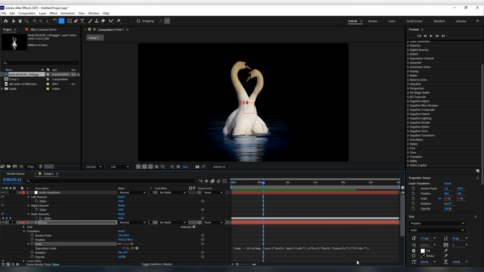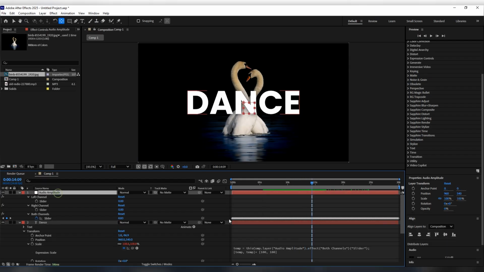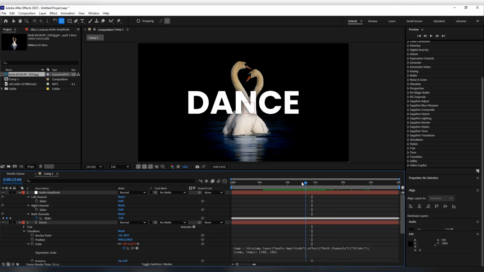So I am going to click on this slider, and I will see some expression. I am going to add a plus sign, copy that temp and brackets, and paste it after putting a space, and instead of temp I put 100, 100. And now if I play, you see I have just linked the text with the audio.